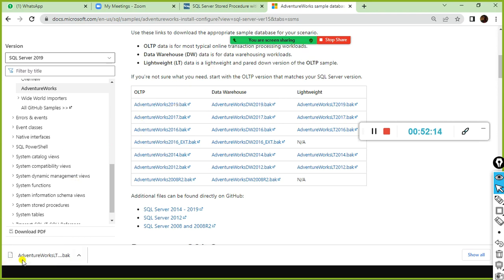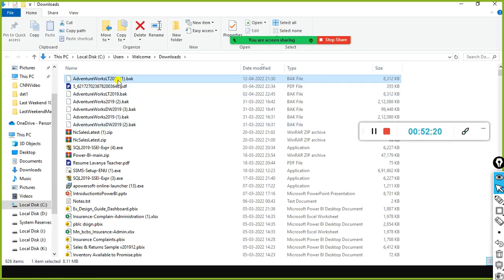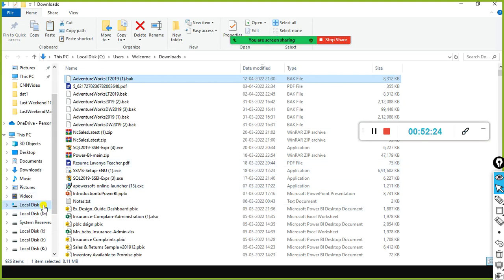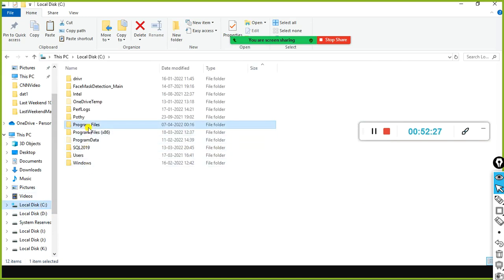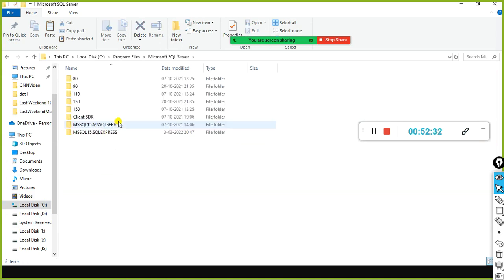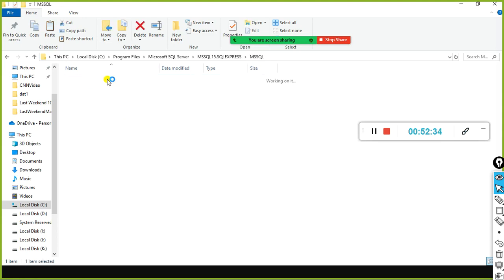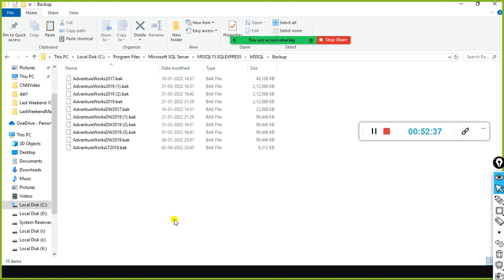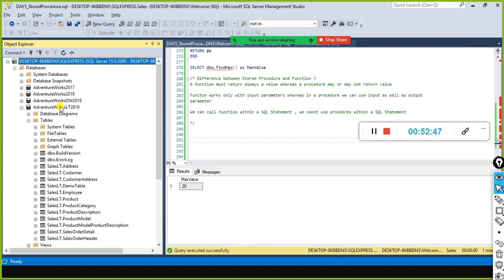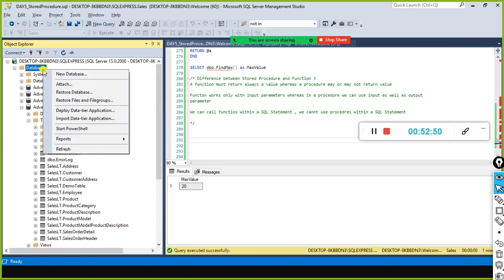As the name says, it's lightweight, hence it took very little time to download. So here what I do is I just right click it and copy it, and go to Program Files, Microsoft SQL Server, SQL Express, MS SQL, and Backup. You put it here, copy paste it, Control V. Okay, I just pasted it here, and go back and simply right click on it, restore database.